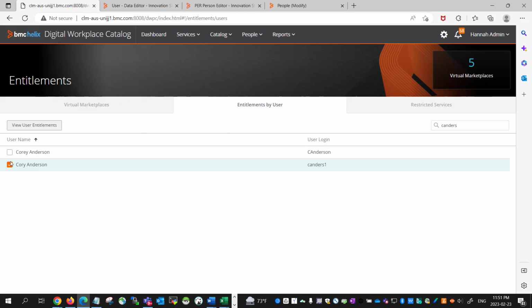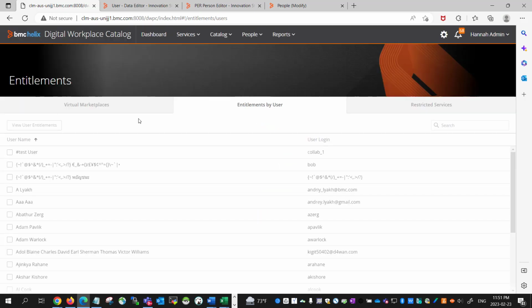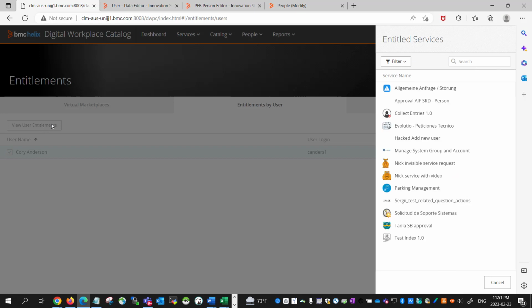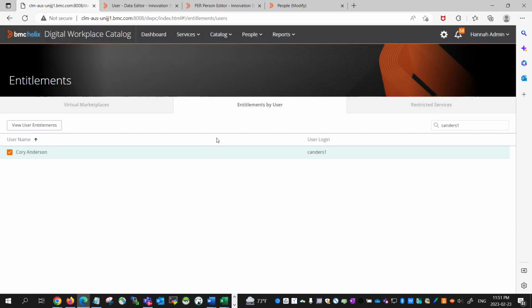So now that these changes are in place, when we go back to DWP Catalog and search for Entitlement by User, we should now see the correct entitlement set for this user. So let's go ahead and search for C.Anders1. And then when I go to View User Entitlement, I can now see all the services restored to the login ID of the user after updating it to match the new login ID in the CTM People form.